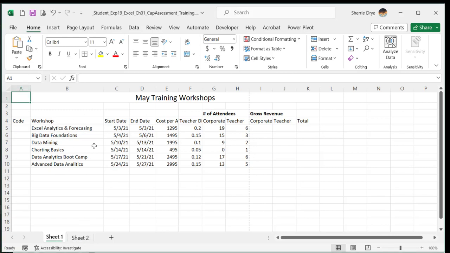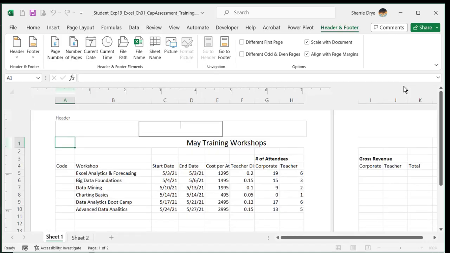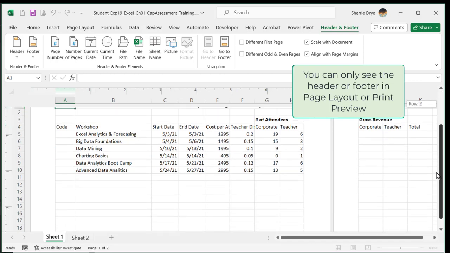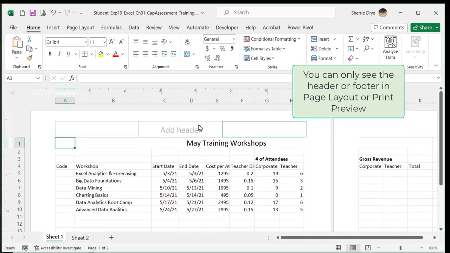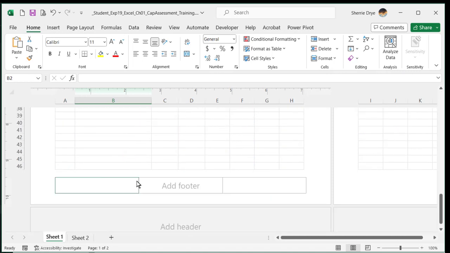We have two sheet tabs. Let's go in and insert our header and footer here. It automatically opens it in page layout view so that you can see your pages. This is the only view where you can go in and see your headers and footers. So you have a page break here. And I'm going to click out of that header and move to the bottom to see the footer.